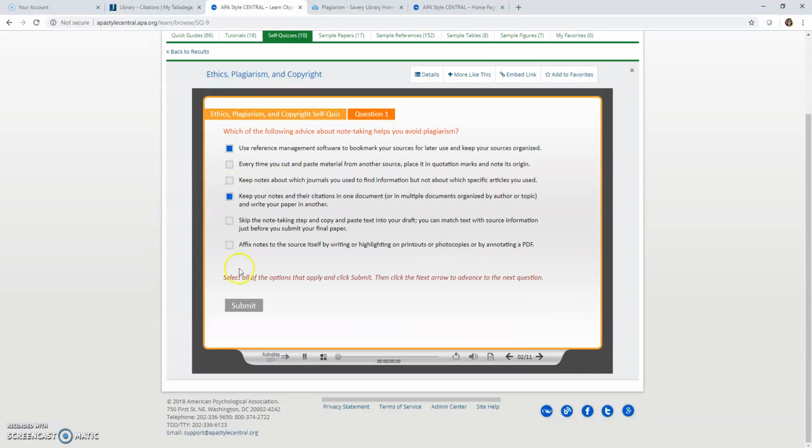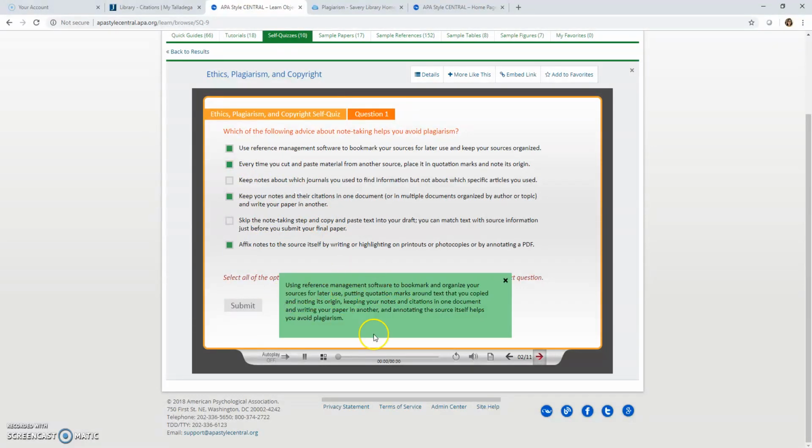You can choose your options and hit submit. It'll tell you whether you got them right or wrong. Hit try again, you do it again, and then it just shows you the answer, and it tells you the information on why that's the answer.